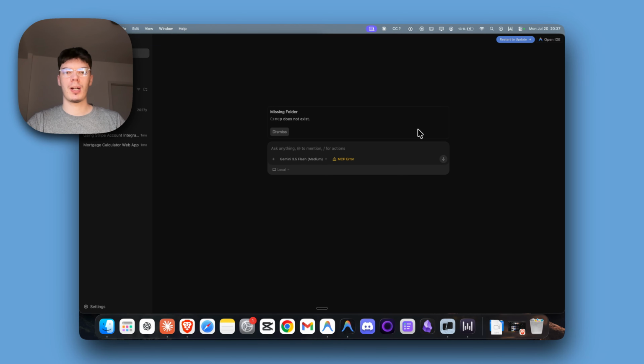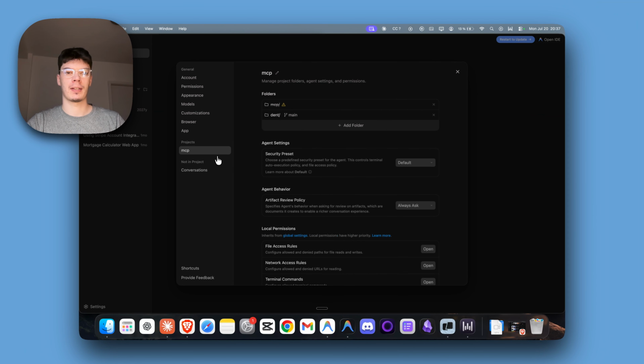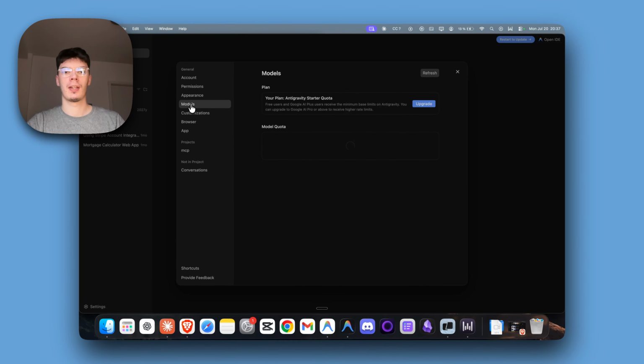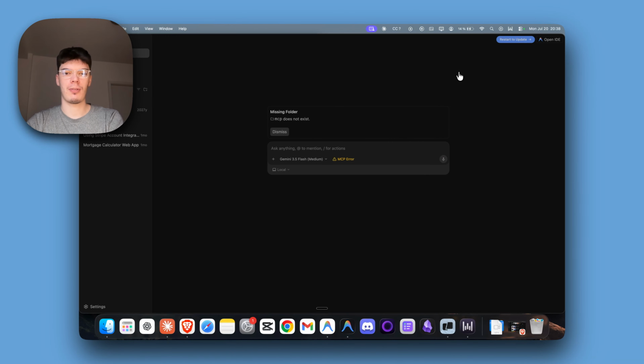So for the classic one, you need to open settings in the left down corner area and here go to models, and here you will find model quota and all your limits, your usage. I got 100% of each one. I don't have a pro version. So this is the first option how you can do it.